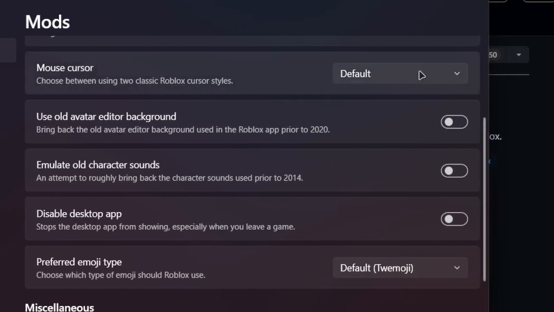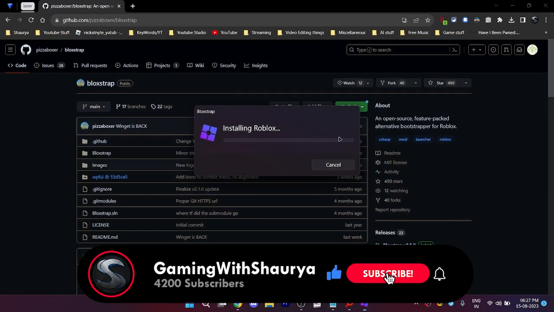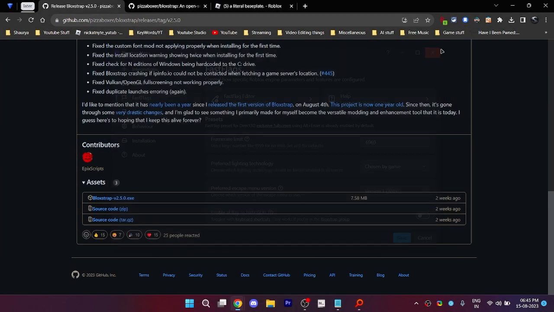In the mods tab, you can also change the mouse cursor if you want. When you're done with the changes, hit install. It would install Roblox once again because of the settings changes. You can close Bloxstrap menu after that.